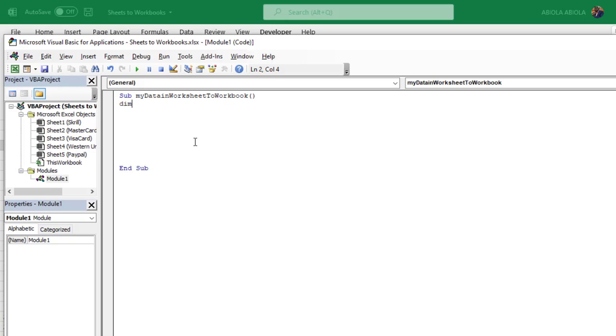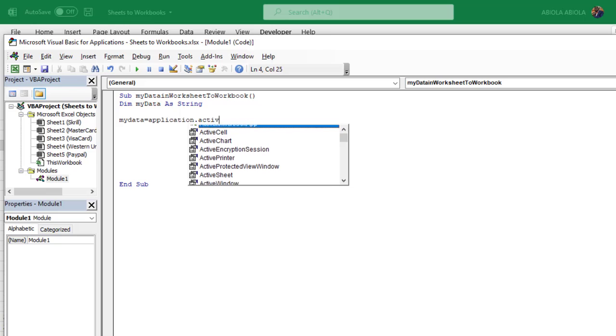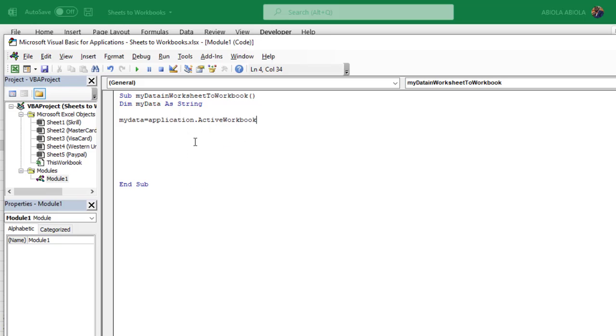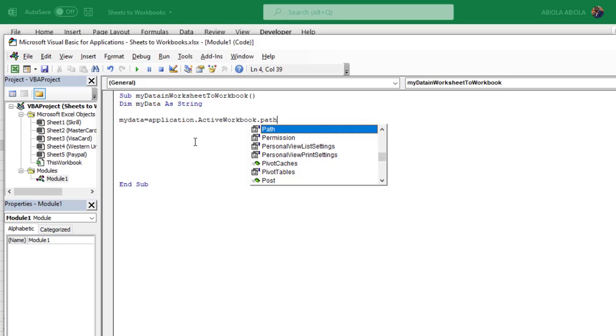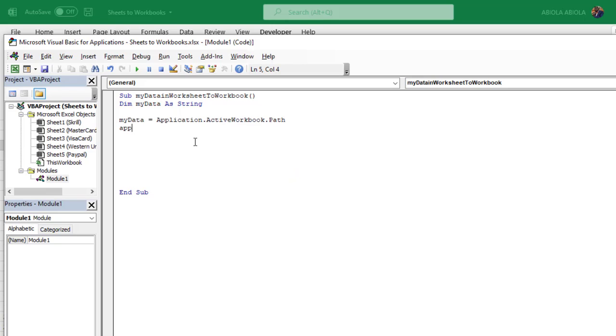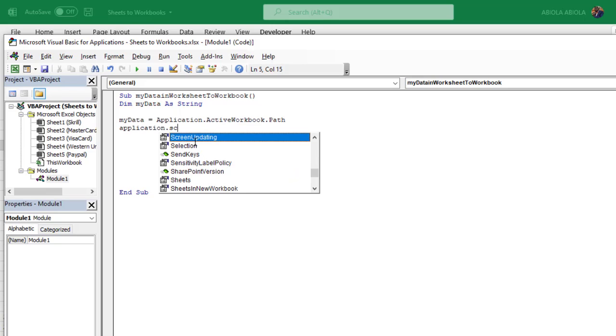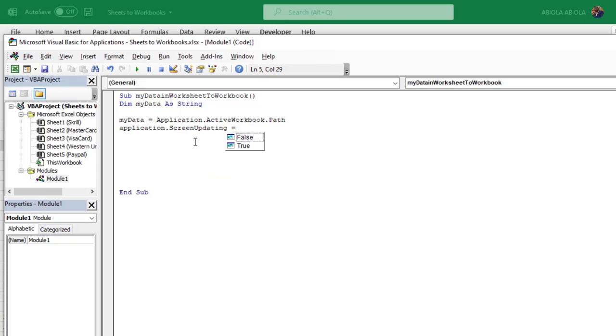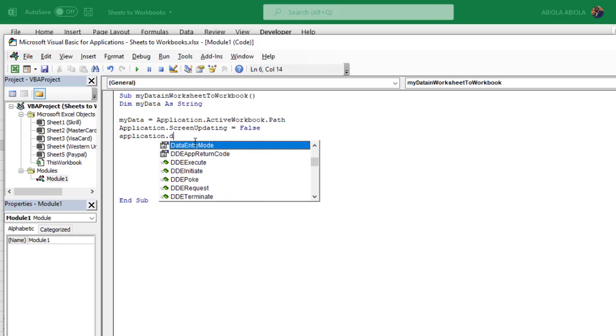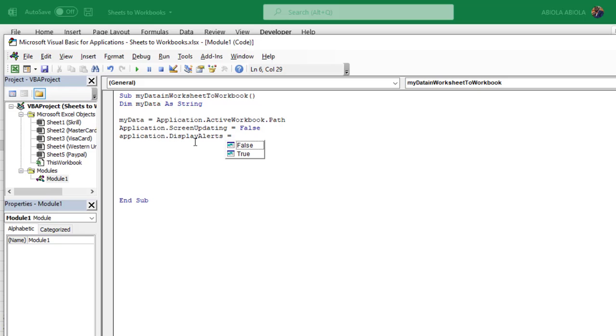Now, I need a single variable to be declared. So I'm going to say Dim myData, and I'm going to set that to be a String. Now I'm going to say myData equals Application.ActiveWorkbook.Path. Now having done that, I'm going to say Application.ScreenUpdating equals False, and Application.DisplayAlerts, I want to set that to False also.